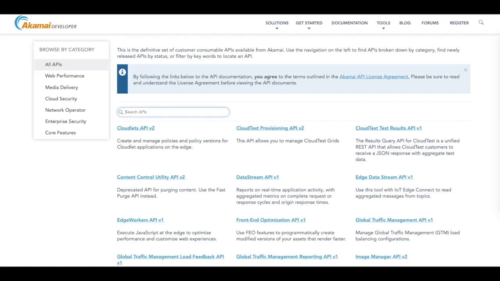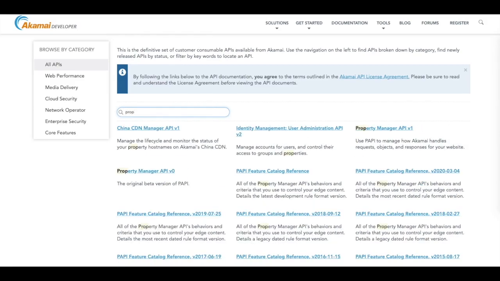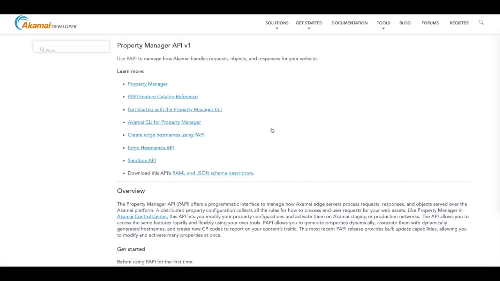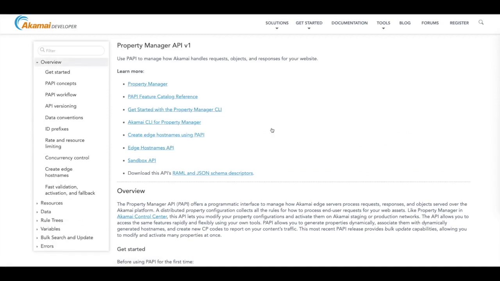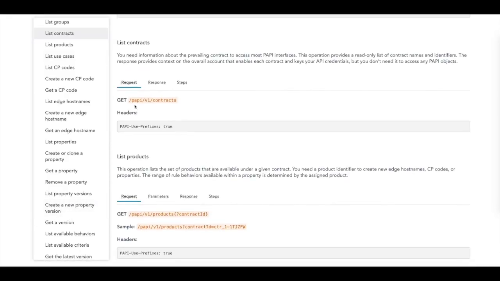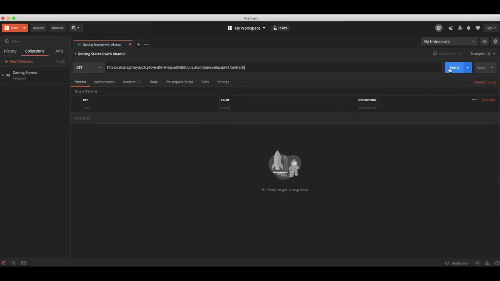On developer.akamai.com/API, you can find the entire API catalog, including each option per API. In our example, we will use the Property Manager API and retrieve a list of contracts and contract IDs that we have available to us. As you can see, you can find this here, and the request that we need to execute is /papi/v1/contracts. Let's run the request.